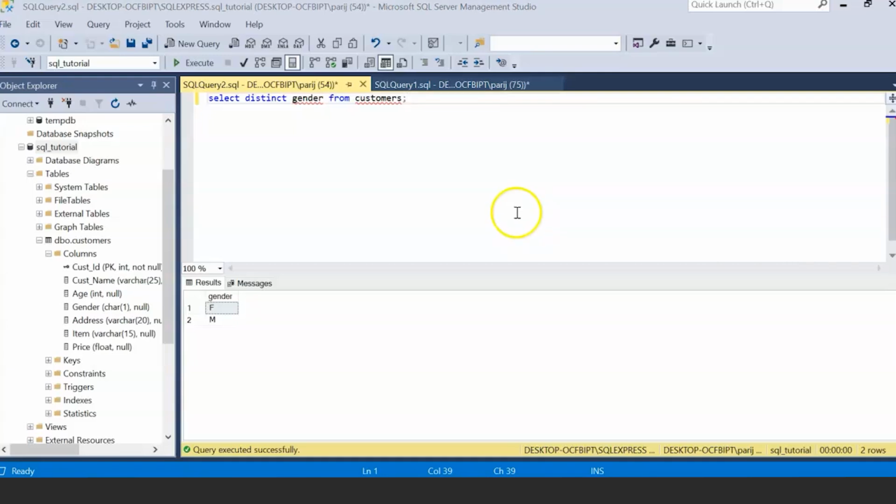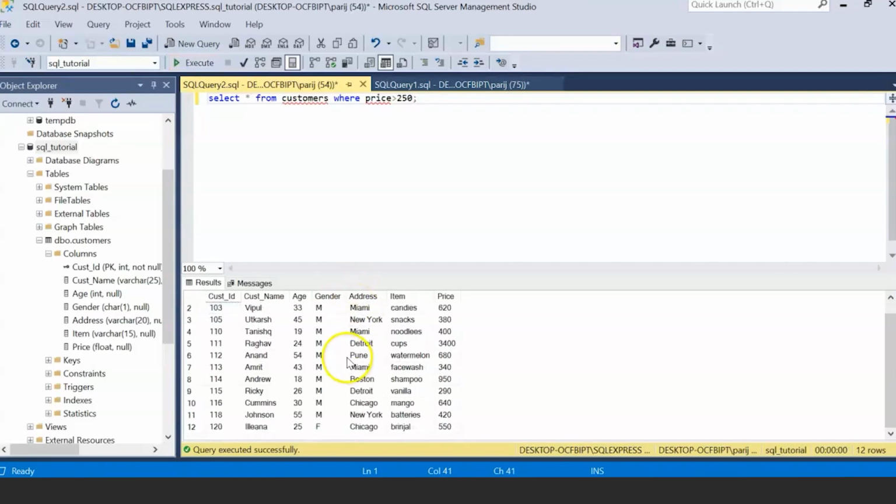Next, I have a query where I want to find which all are the customers who have purchased an item having price greater than 250 rupees. Okay, great. So out of 20, only 12 are the customers who have purchased an item which is greater than 250. And you can see all the items listed over here are greater than 250.